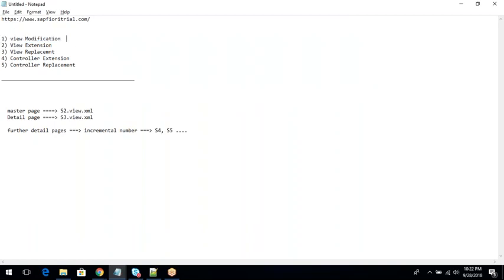Till date, that means till today's date, under the view modification technique, SAP has given only one option, and that is you can either hide or show any UI element that you want or that you don't want. Okay. So only hide and show is possible by using view modification and nothing else. So let us apply this technique and understand the process.